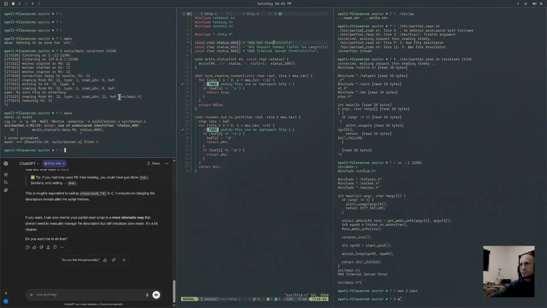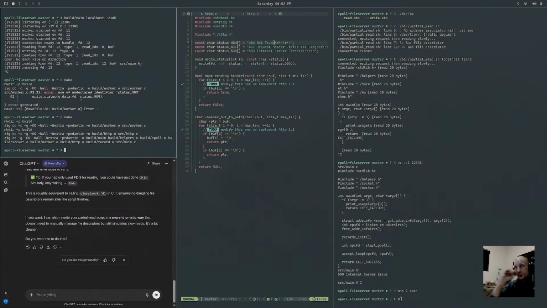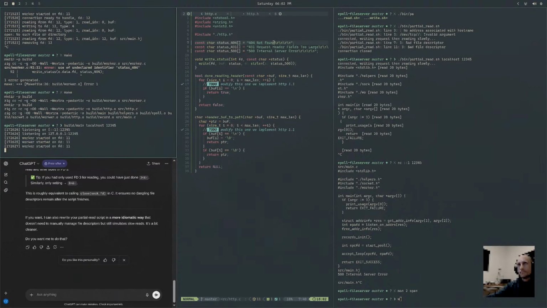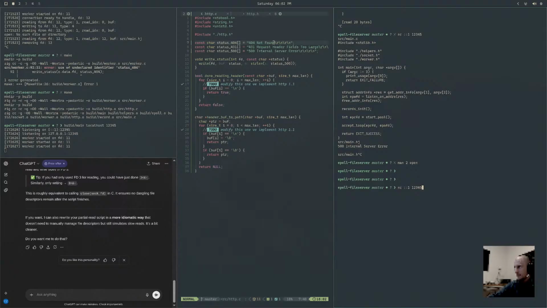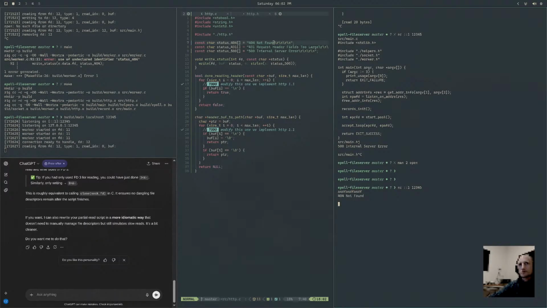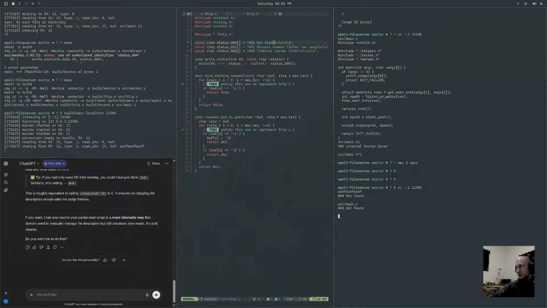All right, let's go ahead and make, rerun. Here we're going to say netcat, and we're just going to give it a bunch of garbage. Here we got a 404, cool. So then we say source main.c. Wait a minute, that's not good. What's going on here?